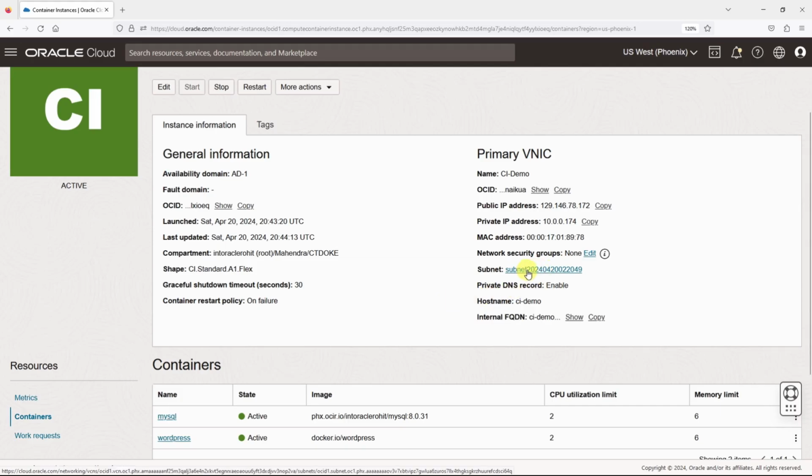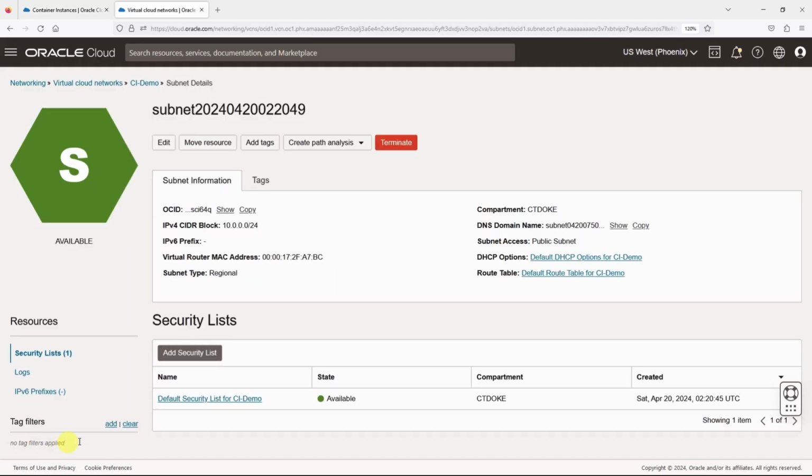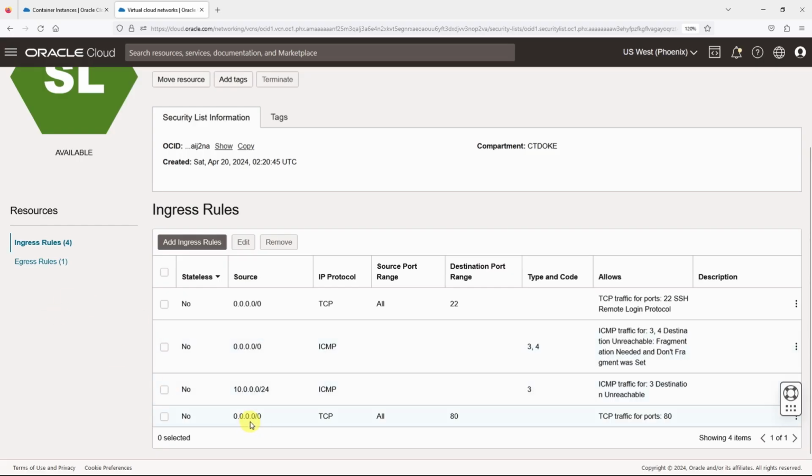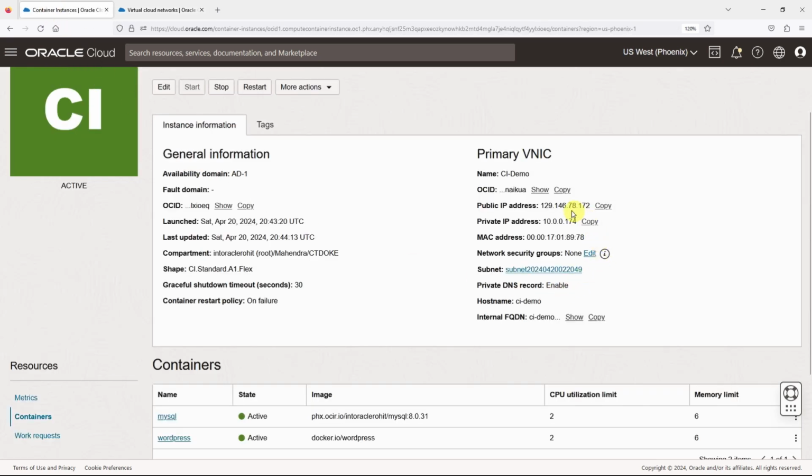I'll click on the subnet link and open it in a new tab. I'll click on the default security list for the VCN. Since our WordPress site is listening on port 80, I've configured the ingress rule to listen on port 80. If you notice, I have set up a rule to allow all incoming traffic on port 80. This is essential for us to access the WordPress site using the public IPv4 address. Okay, I'll go back to the container instances page and copy the public IP address once again.